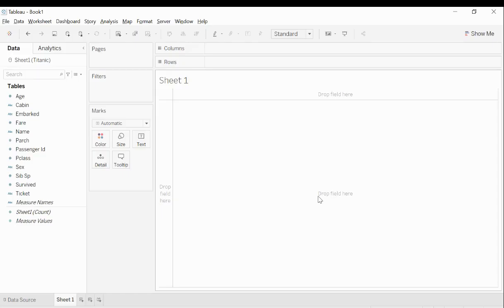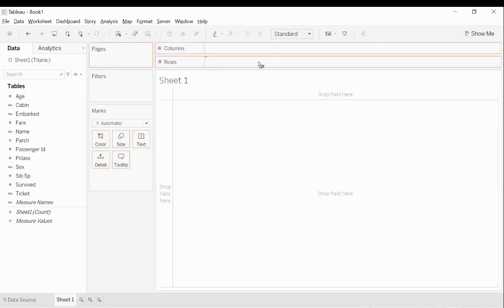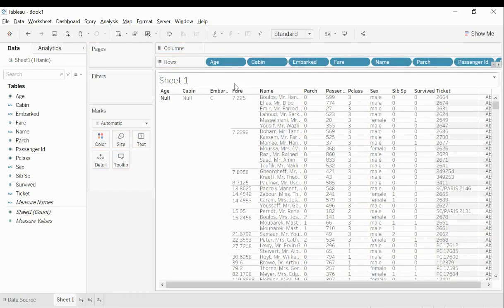Hey everyone, a quick tip for Tableau developers. Let's say I have so many columns in a table view. Select all the columns and place them in rows. So you can see I have so many columns out there.